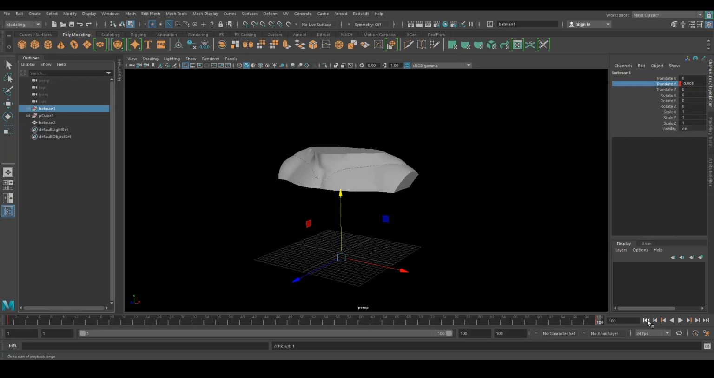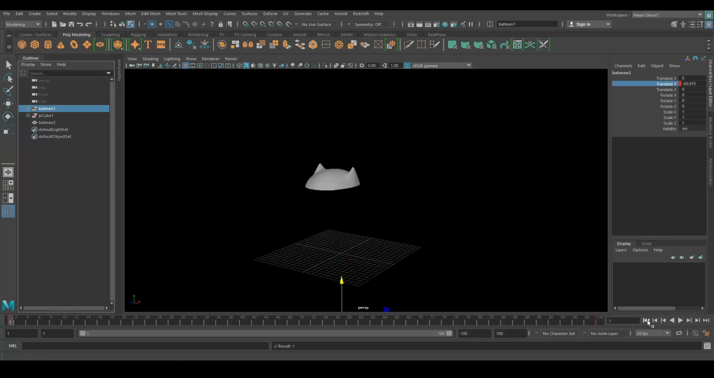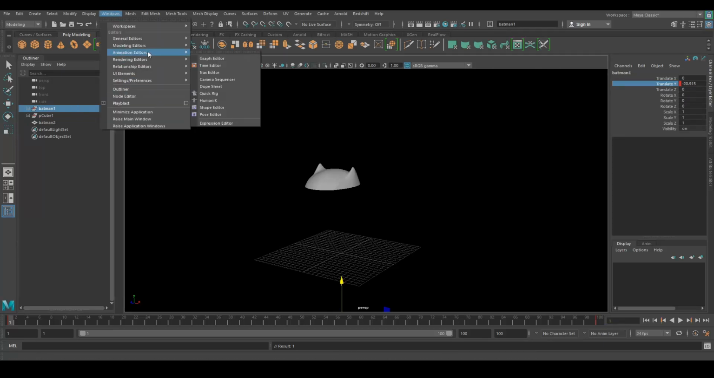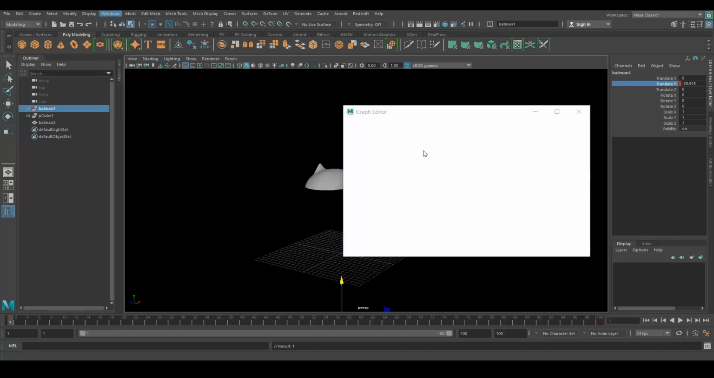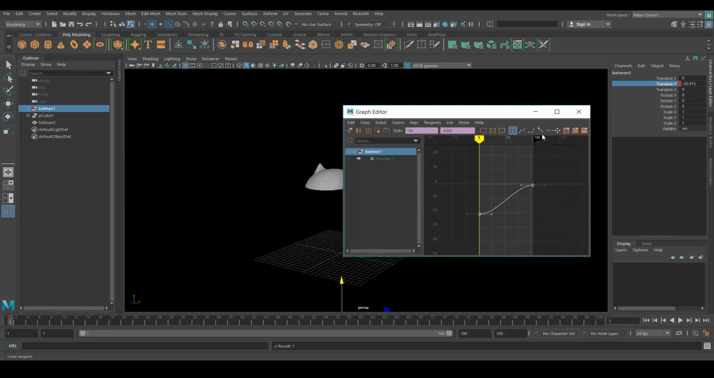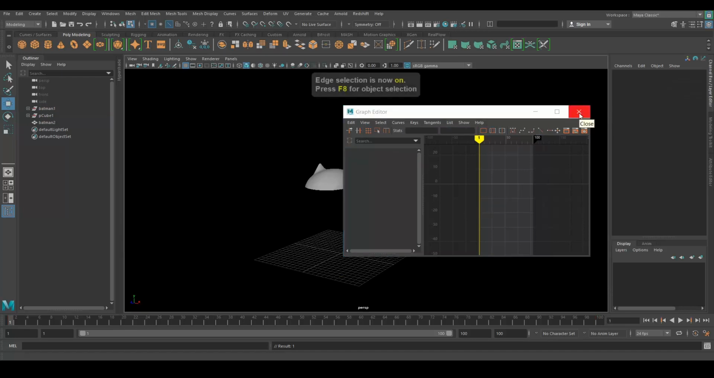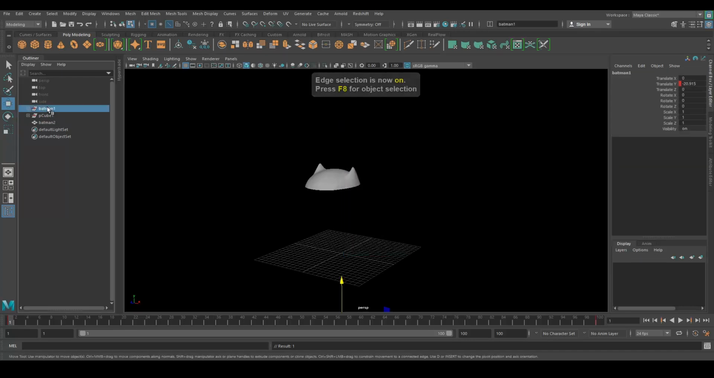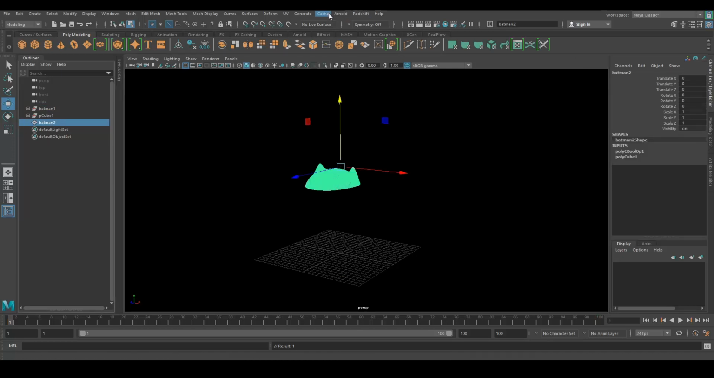Because we are doing the Boolean with a high poly mesh in real time, it's taking more time to play. So first of all, go to your animation editor, Graph Editor, and set keys to linear. Next, because it's taking so much time to animate, we're gonna export as an Alembic file. So let's do that.